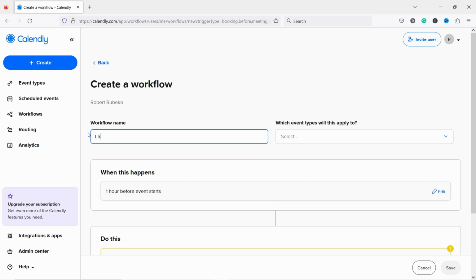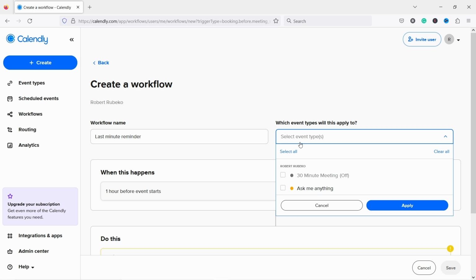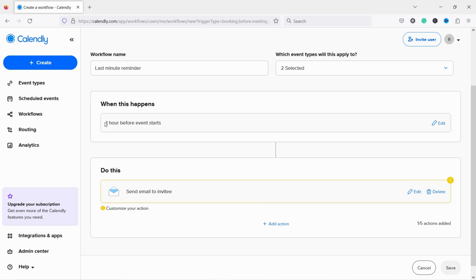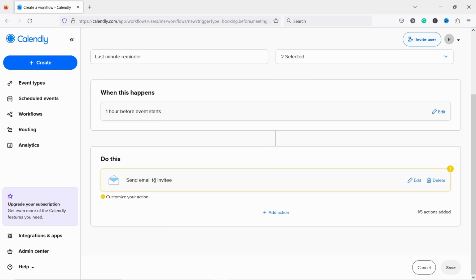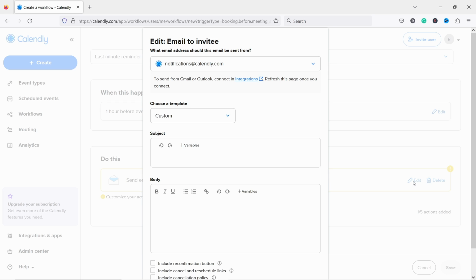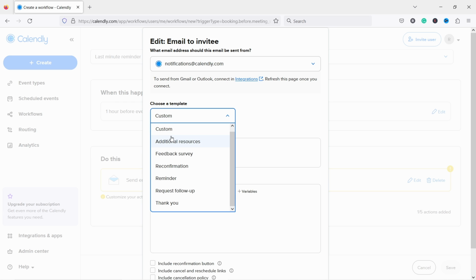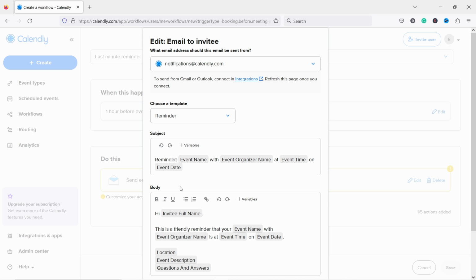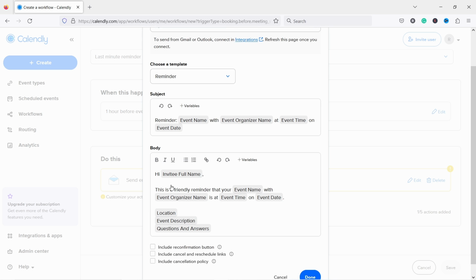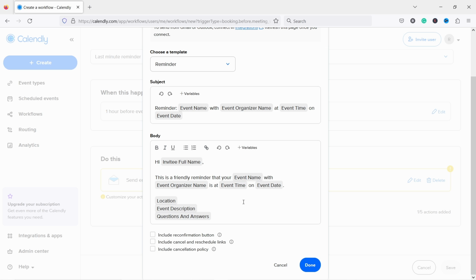And let's call this last minute reminder. Which event type will this apply to? Let's say it's for both. Apply. When this happens, 1 hour before the event starts, and do this: send an email to invitee. Yes, great. This is what we want. Now let's click on edit here because we want to edit the email. From here, choose a template. Here, reminder, event, and so on. So there you go. You already have this event set up.